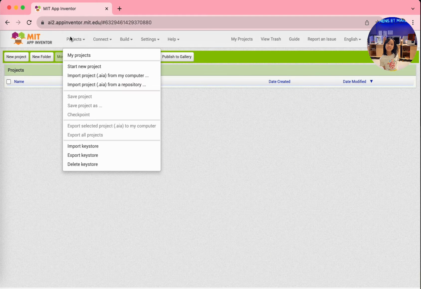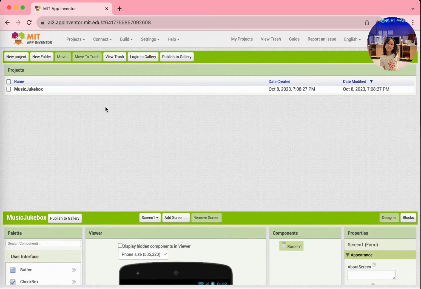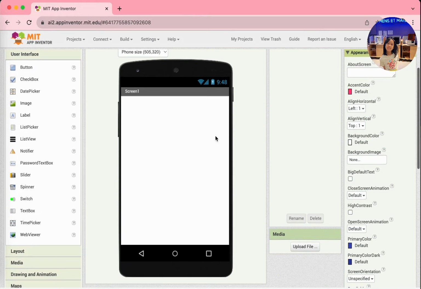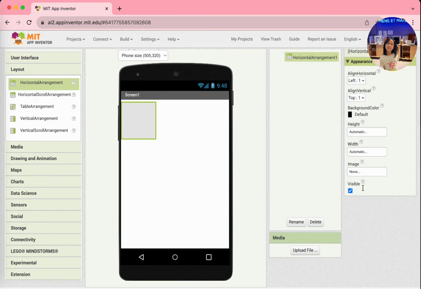So let's get started. Start a new project and name it Music Jukebox. Okay, so first you want your design. Click Layout and select Horizontal Arrangement. Then set the width to fill parent and the height to 30%.